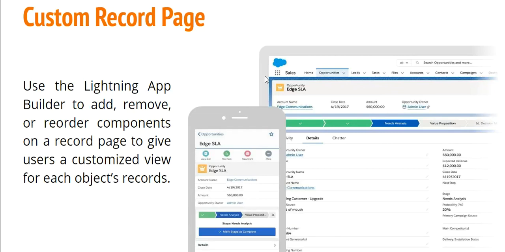So in the last video we learned how we can create a custom home page and how we can edit the home page, as well as we learned about the Lightning App Builder. Next, in the same row, we are going to learn about the custom record page. We can also create a record page using the Lightning App Builder, as well as customize the existing record page. So first let's talk about what a record page is.